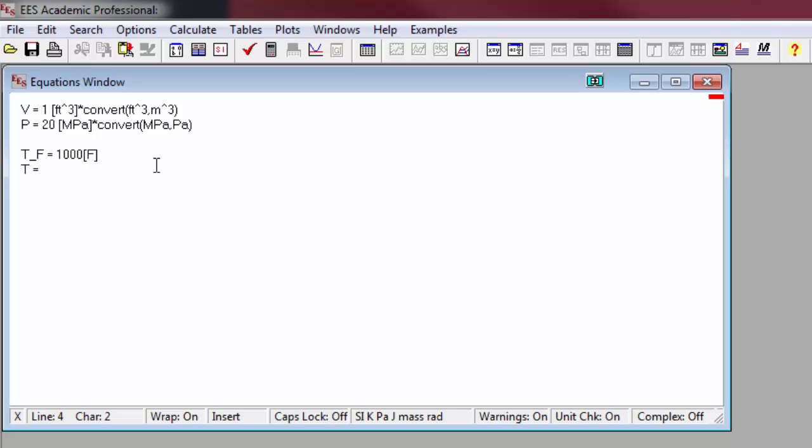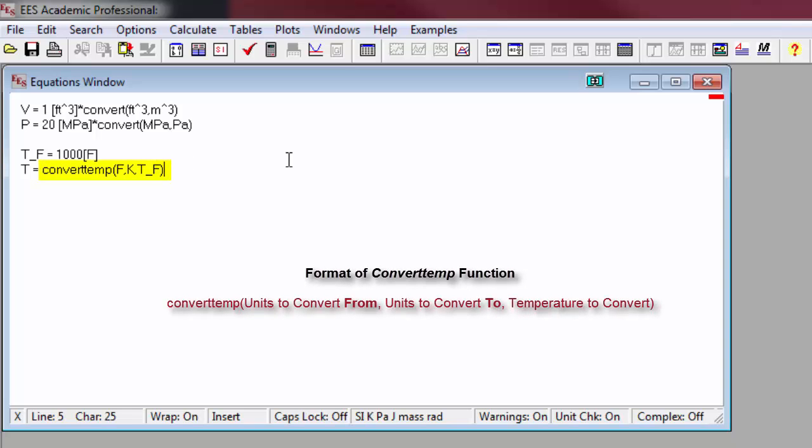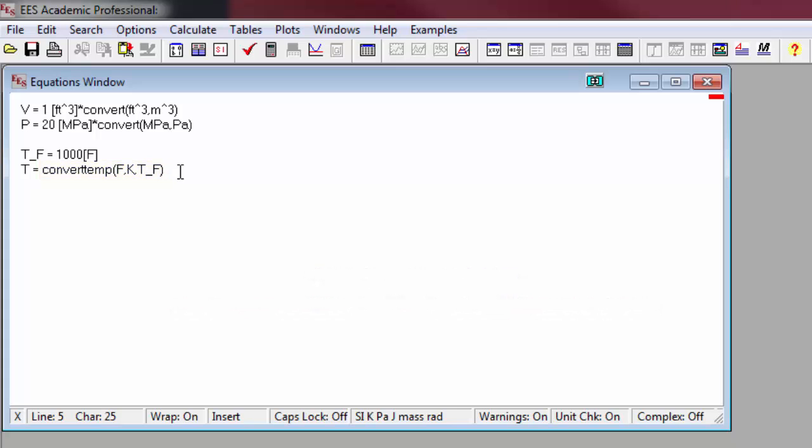So you use T equals convert temp, and we want to convert from Fahrenheit to Kelvin, so we'll say F comma K, and then we're going to convert the variable T_F. So again, what this does is it takes the variable T_F, which has units of Fahrenheit, and converts from the units of Fahrenheit to units of Kelvin.